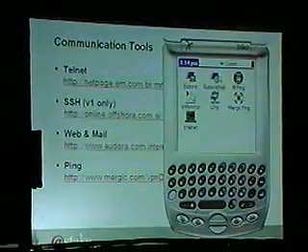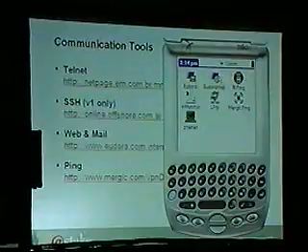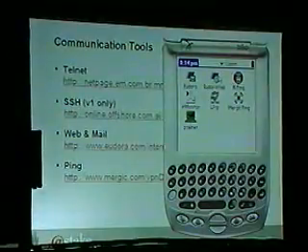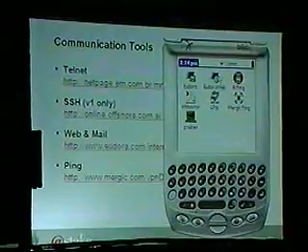SSH is available. Freeware only V1, which is kind of sad. I believe there is a commercial version by F-Secure that does V2. Web and mail, again, this is all free. Eudora has a very nice suite. We'll see Eudora Web briefly in action.